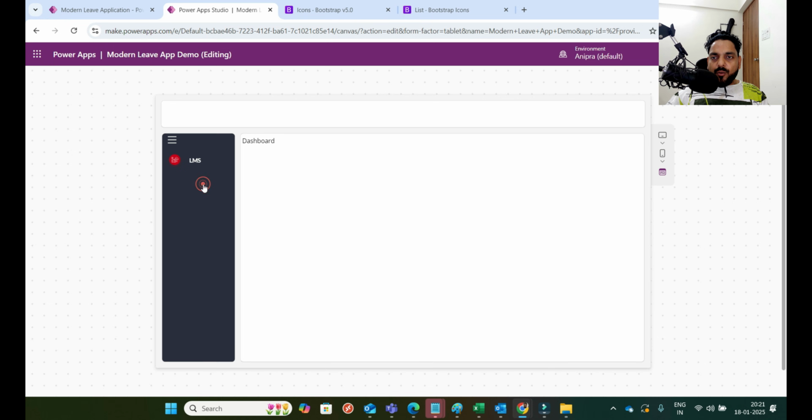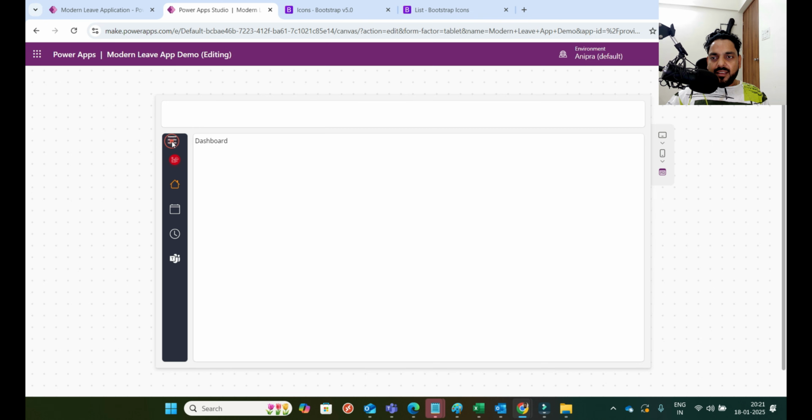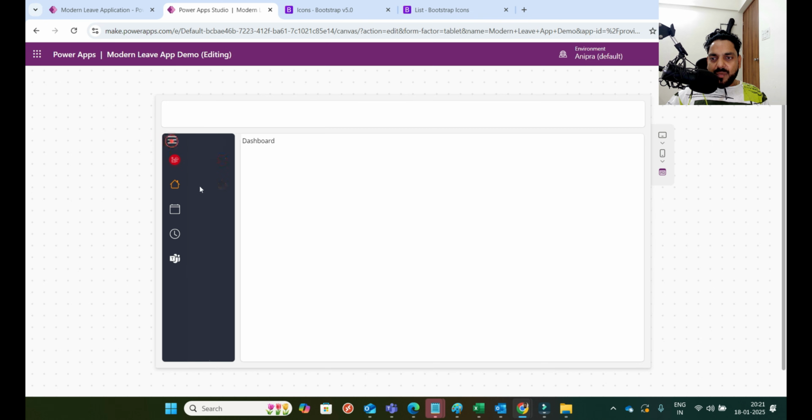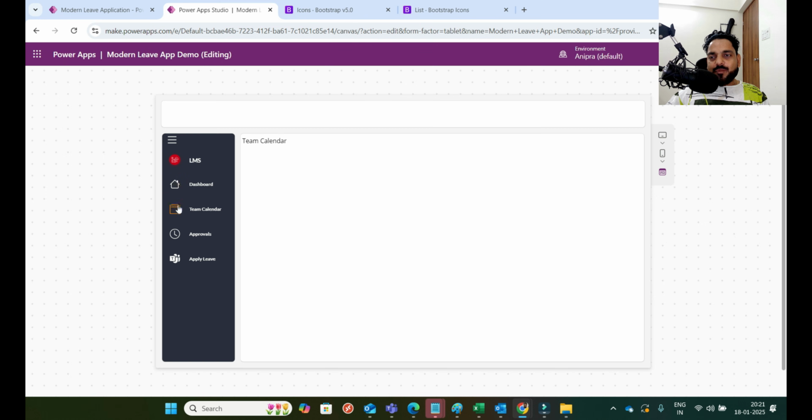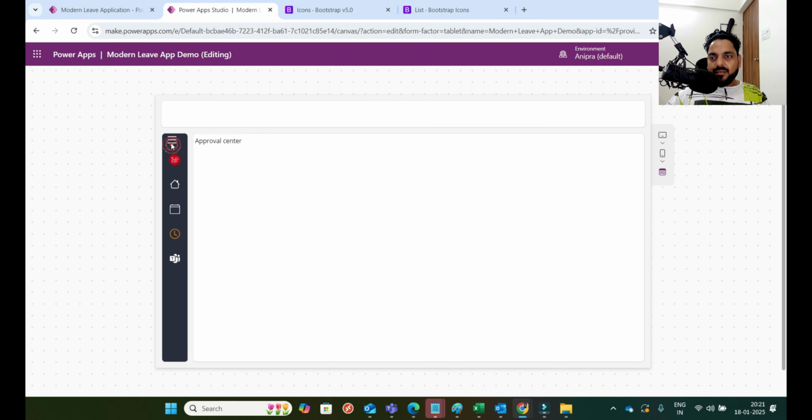Okay, now if I go on dashboard, team calendar, approvals, and apply leave, is it working as expected? Okay, so if you see here, this is perfectly collapsing and uncollapsing. Okay, so this icon, actually whatever icon you want to use, you can use that icon.